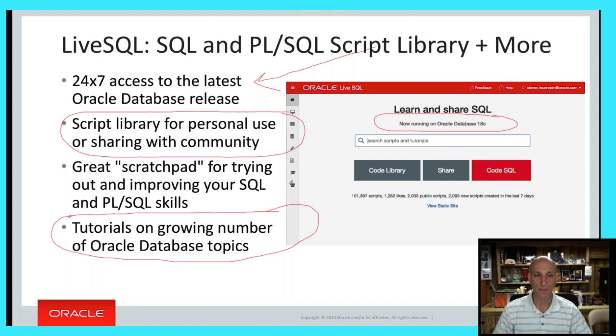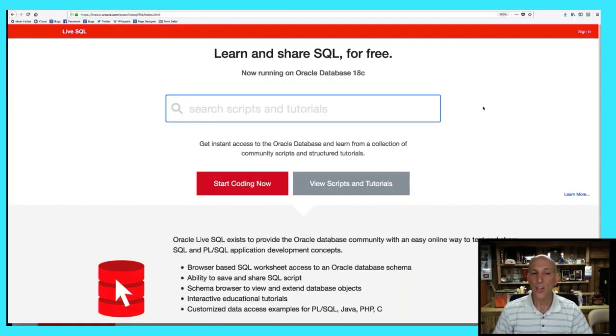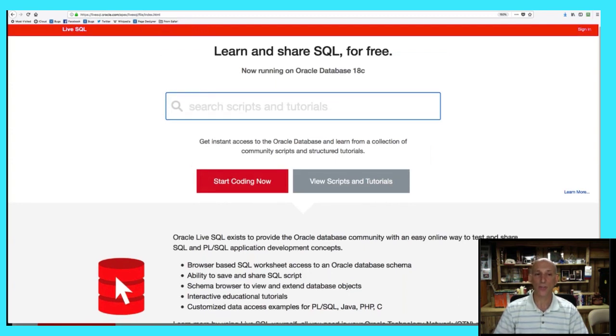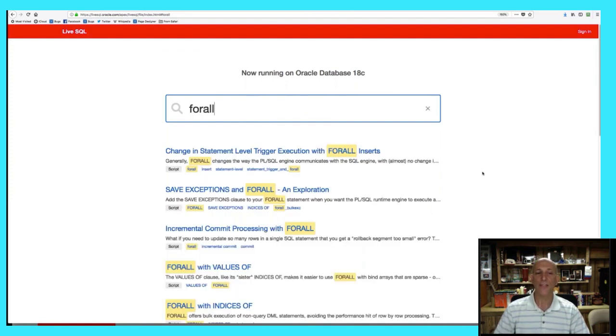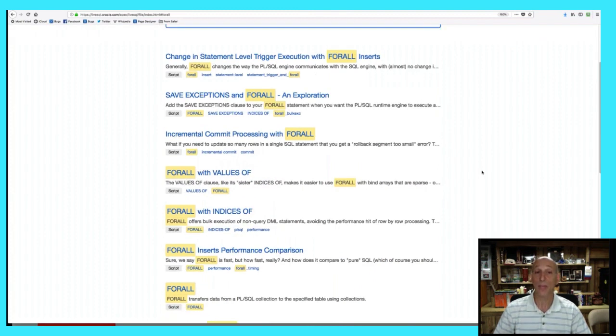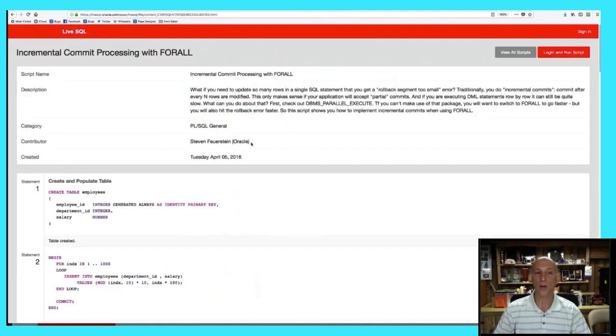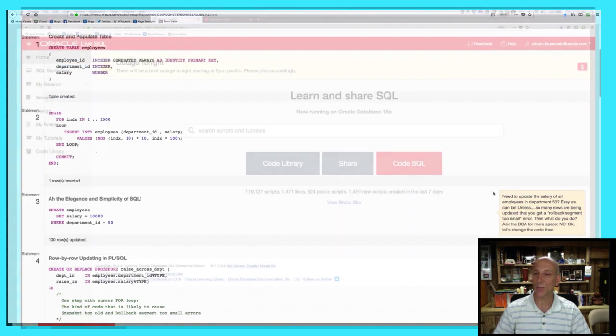Let's take a look. So when you first come to LiveSQL, there's no sign-in necessary. You can just obviously learn about it. I can also do a search for my favorite feature in PL/SQL, FORALL, and it finds a variety of scripts. As you'll see, probably most of them provided by me. These are all public scripts. So let's take a look at incremental commit processing with FORALL. And here's the script that I wrote, and the different statements. We have titles and code and annotations explaining what's going on.